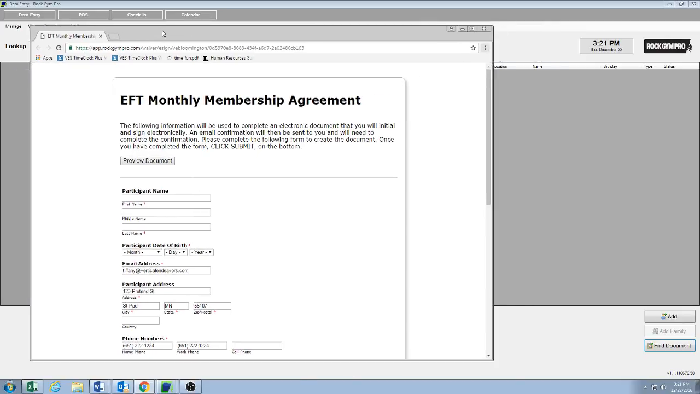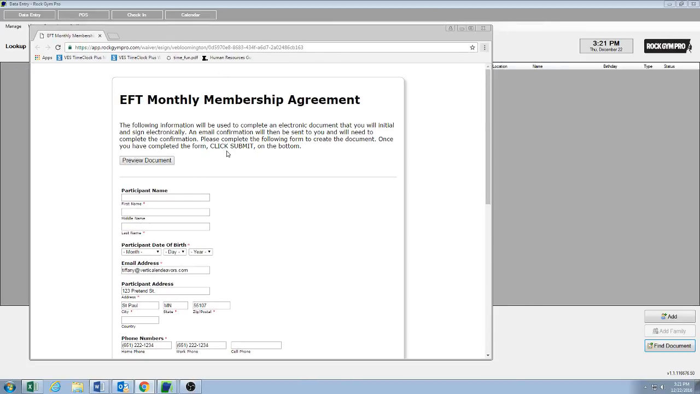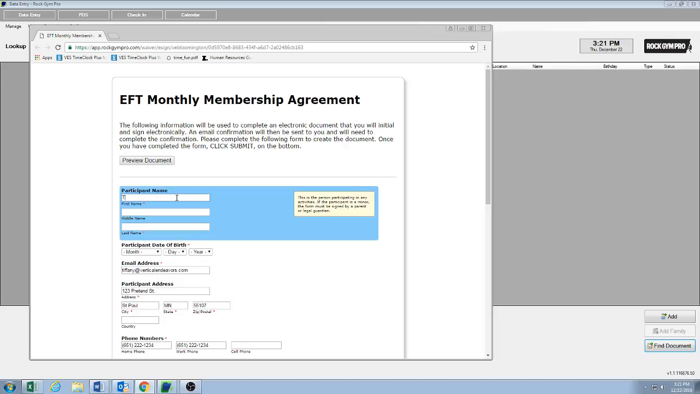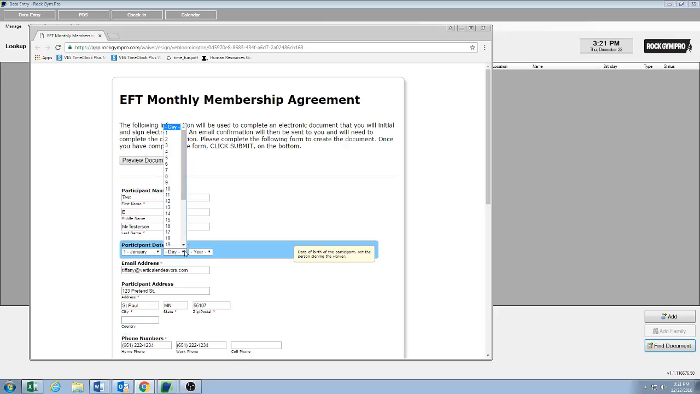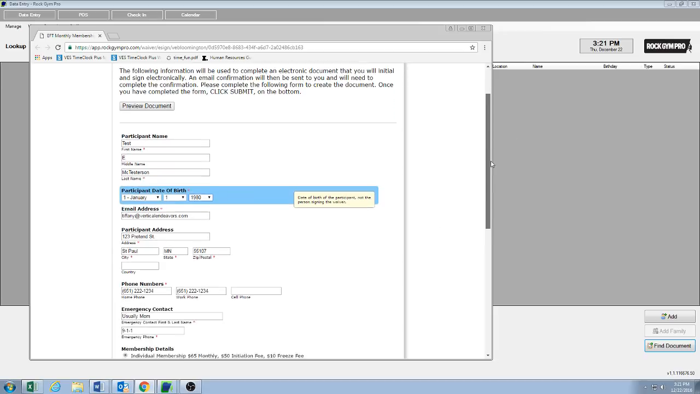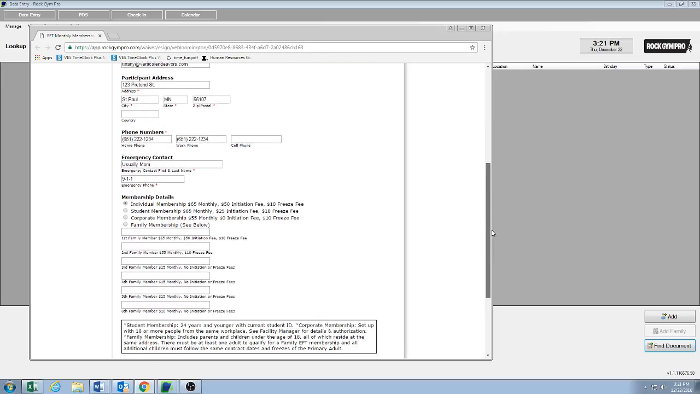First thing, this is the EFT monthly membership agreement. We don't have this membership agreement as a paper version. We do all electronic forms, both for when they start their membership and for later when they cancel or freeze their membership. So the first thing they're going to be doing is filling out this form. And in that they'll be including their birthday, address information, phone numbers, emergency contact, all the normal stuff.